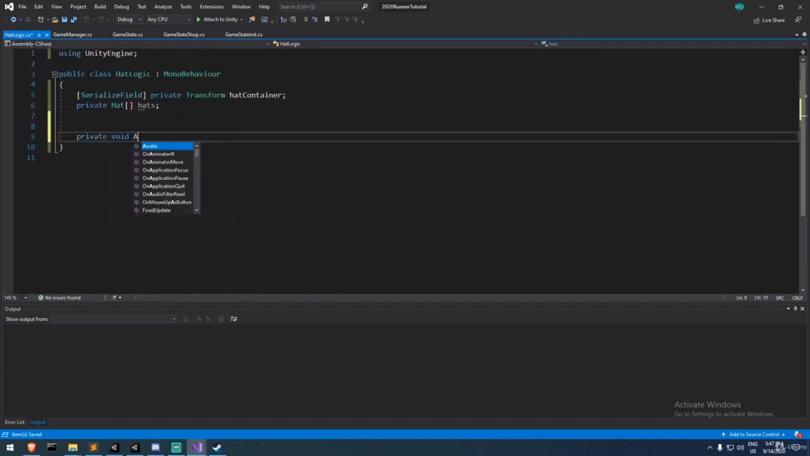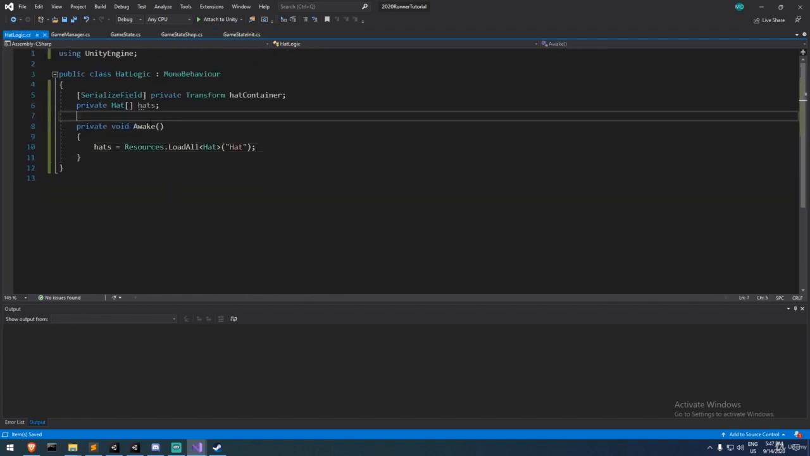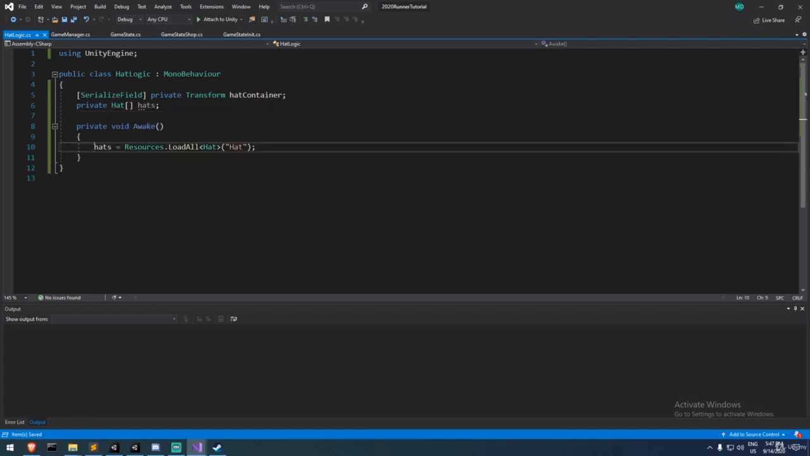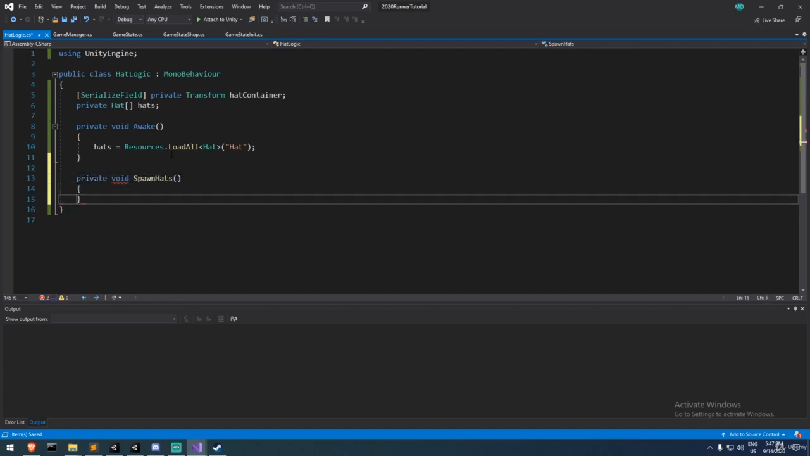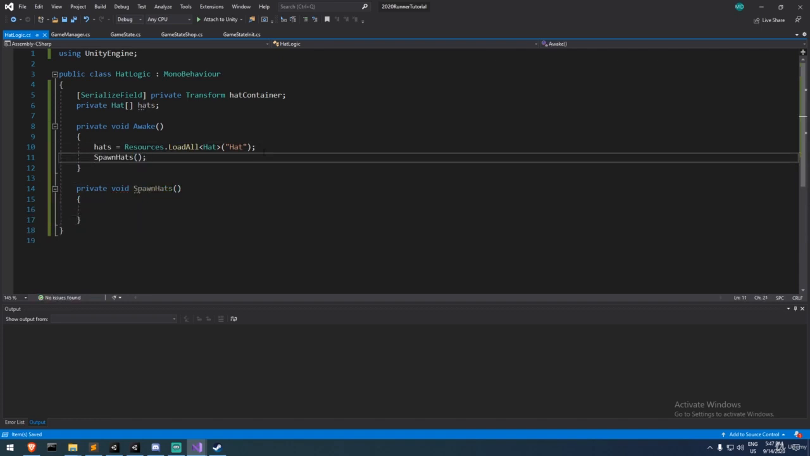Lay it down in a private void Awake. And now, like so, we should be able to get a reference to all the hat objects. Then we should spawn them on top of our player. So private void SpawnHatsOnPlayer, which we will do only once. And then we'll just toggle off everything.